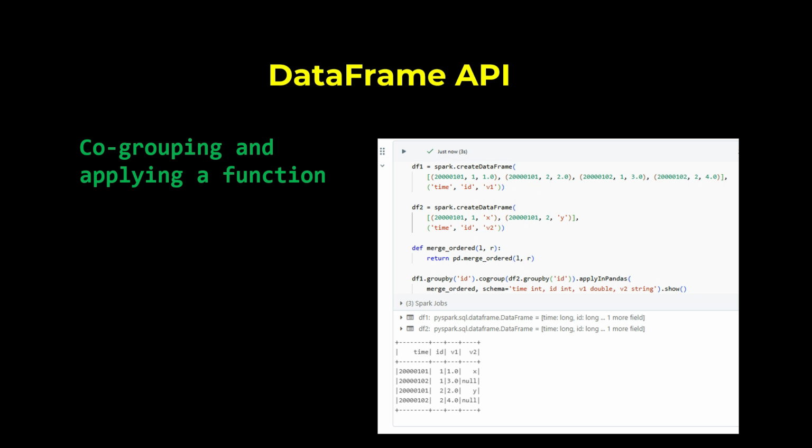What this code does is that it groups both data frames by the ID column, then it co-groups the two data frames based on ID, converts each co-grouped subset into pandas data frame, and then applies the merged ordered function to merge them while preserving order. And finally, it converts the result back to a PySpark data frame with the defined schema.